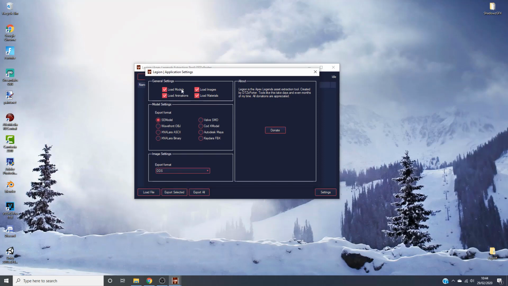And this export format here, you're going to have to use SE model. These other formats, OBJs, don't have the bones, so if you're looking for a model with bones like a character that you want to pose, you can't really export an OBJ.